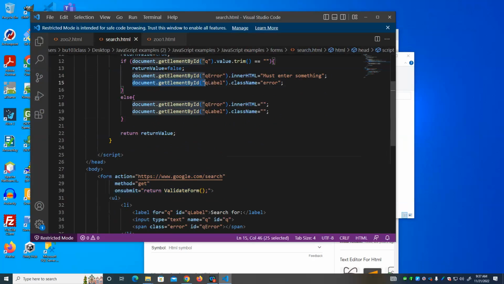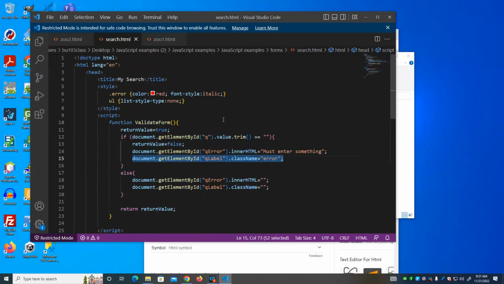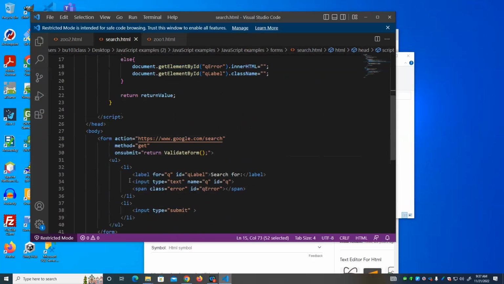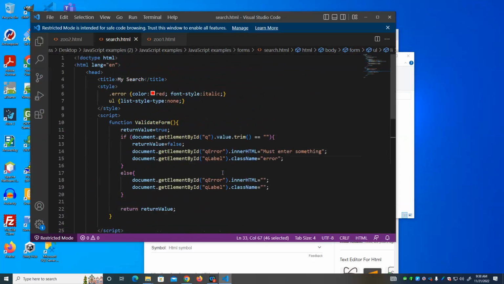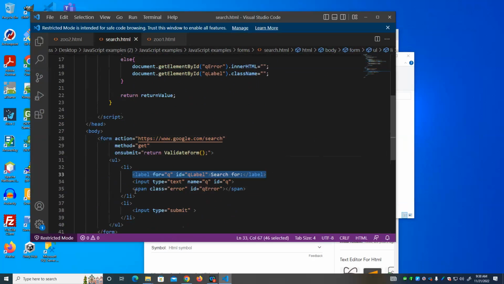And we set the label to have a class name of error. We change the label from being its normal display of black, rather, to being red and in italics. And then we write must enter something in the inner HTML of this error span.